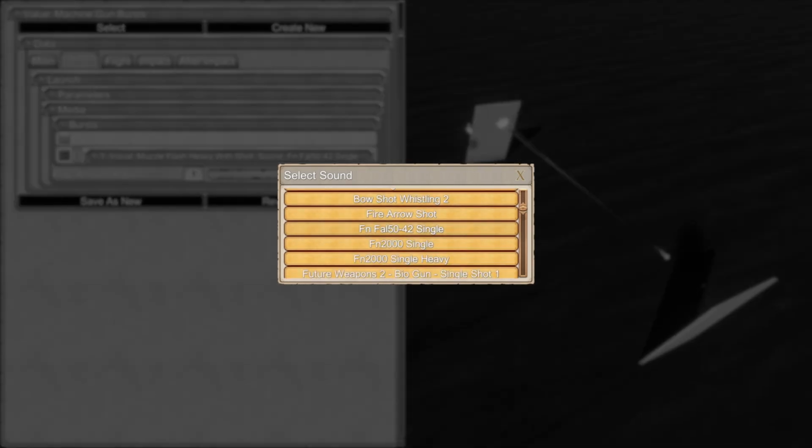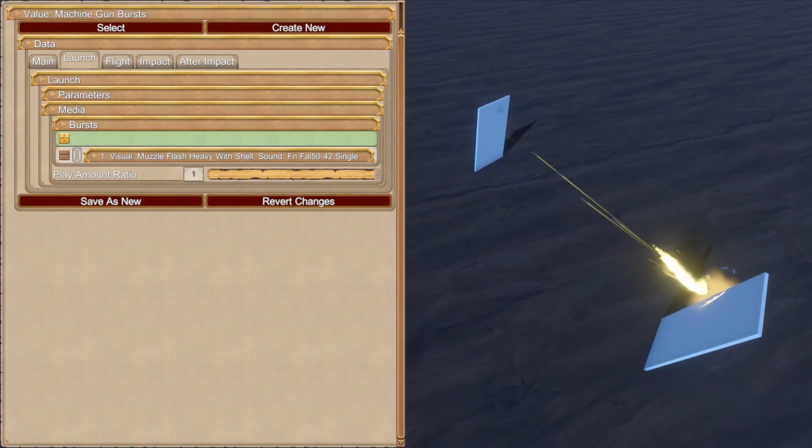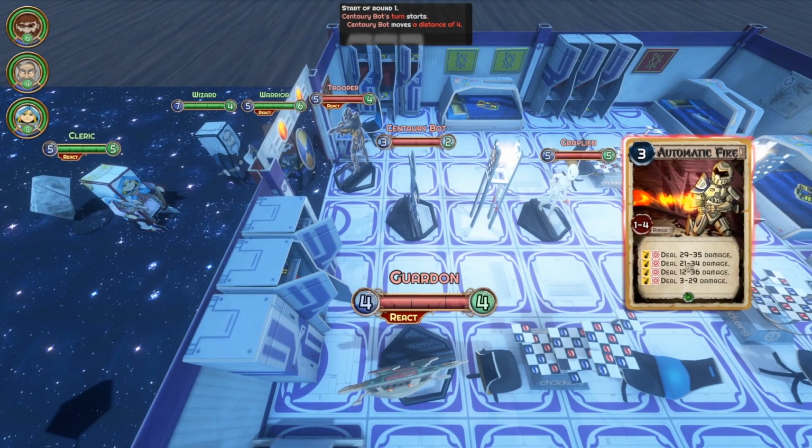But now, without further ado, I'm going to give you a quick glimpse of what we are working on for the Starship or Sci Fi tile set. So enjoy.